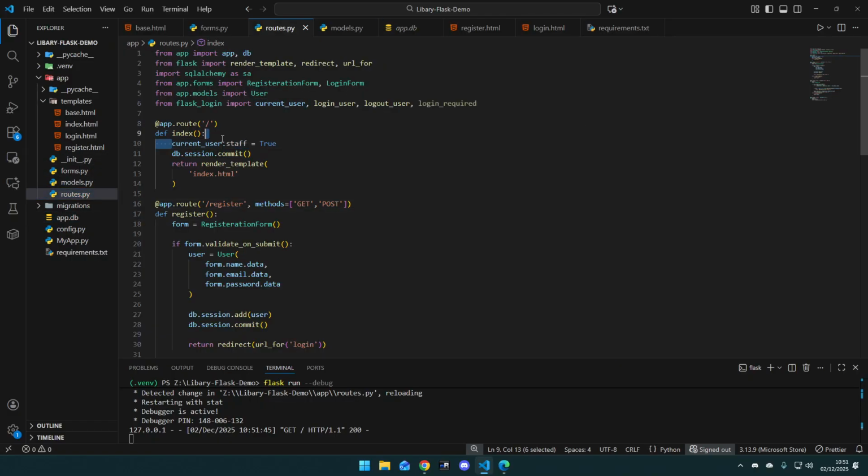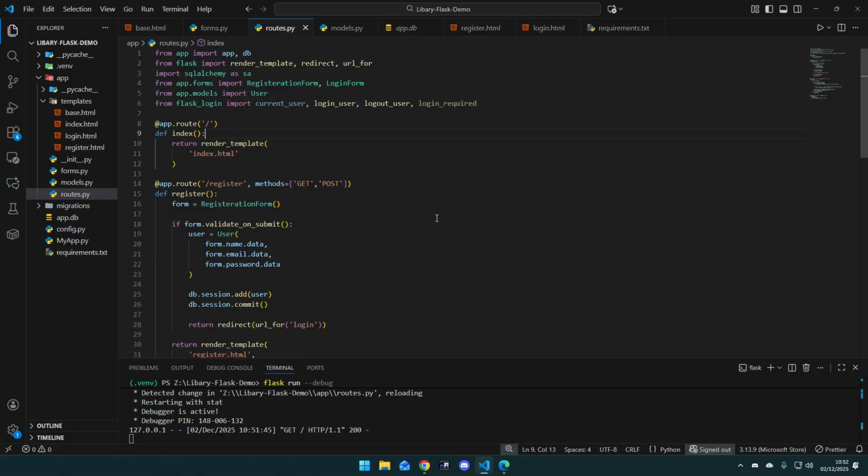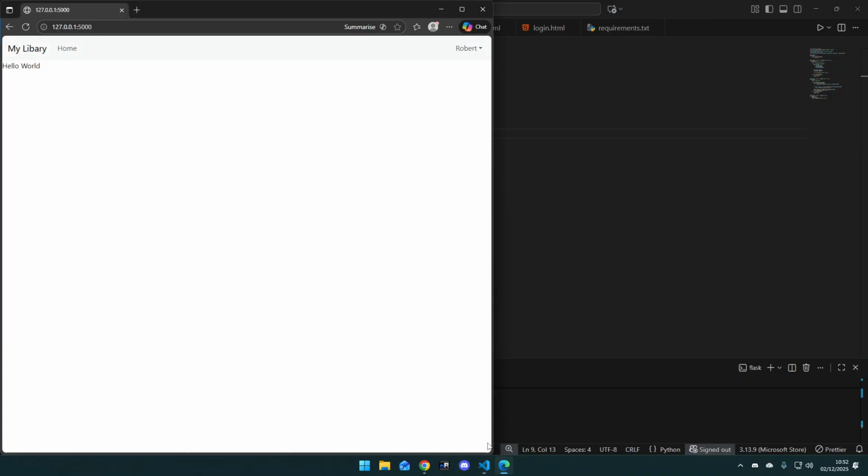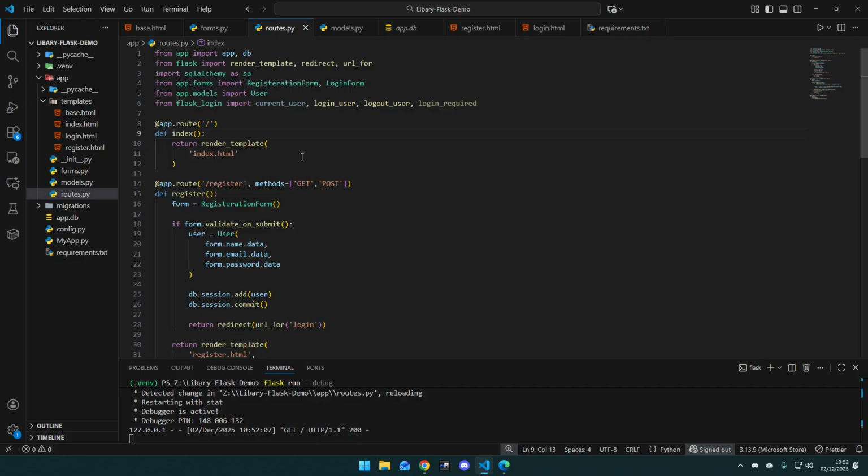So current user is whatever user is logged in. We can access the staff attribute of that user and set that to be true, and then we run our db session commit to commit those changes to the database. So if I go back onto my browser and I refresh it, it's not going to edit any more users for me there.